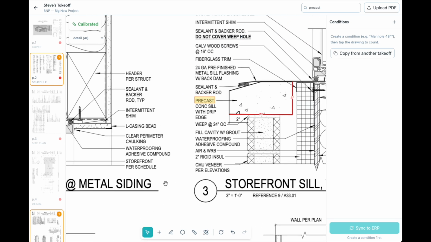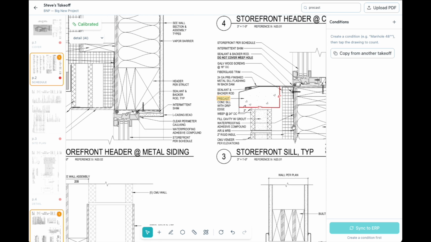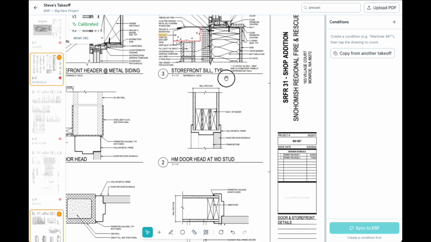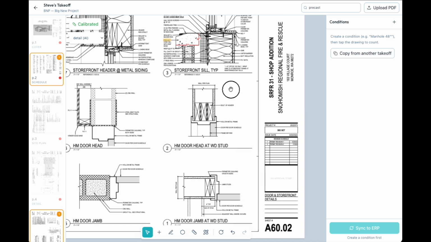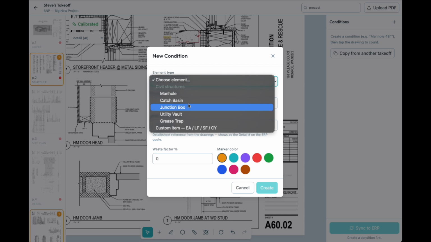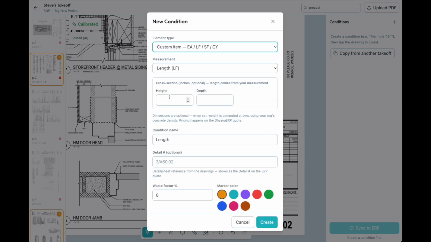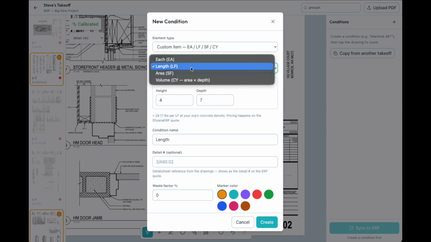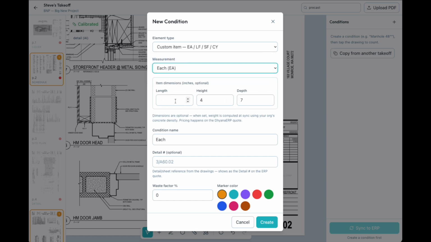Now, in order to count this storefront sill to take off and get the quantity here, I will go ahead and create a new condition. And in this condition, it'll start with a custom item. And if it's measuring the linear feet, I'm prompted to enter the height and the depth, which I just measured. Now, if I say I want to do 4-foot sills, I just wanted to find out how many of the 4-foot sills, I could enter the 48 inches there.